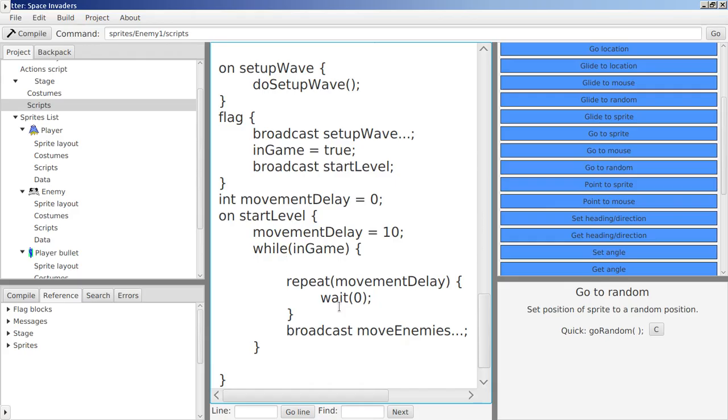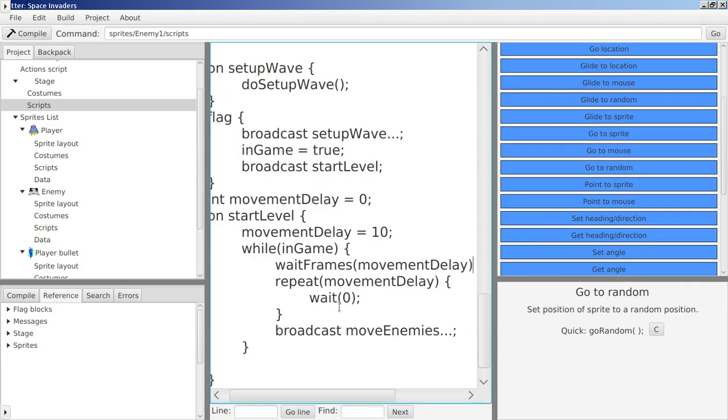I wouldn't be too surprised if it's already in there. What I'm trying to get at is wait frames movement delay. So I'm going to wait 10 frames before I tell all the enemies to move. As there are fewer enemies, the movement delay will get down to 1, and then they're going to be zipping across the screen. So as an enemy gets destroyed, the movement delay is going to... but I don't think there is a wait frames command, so we won't do that.